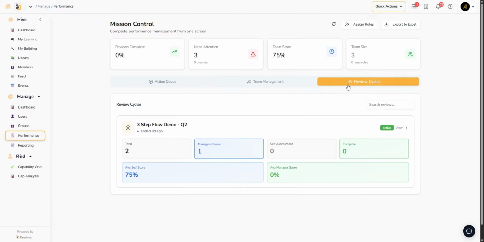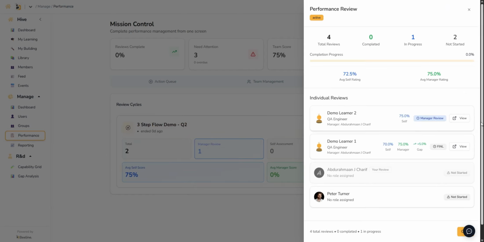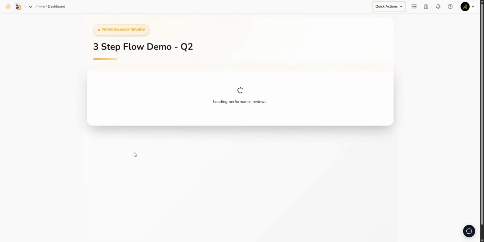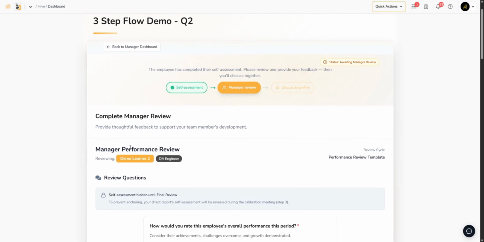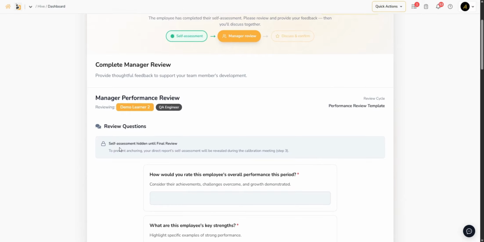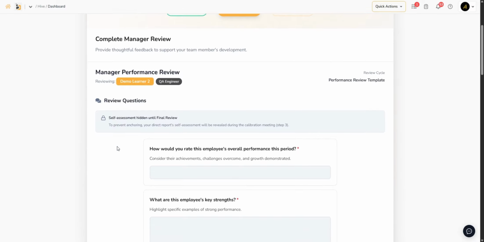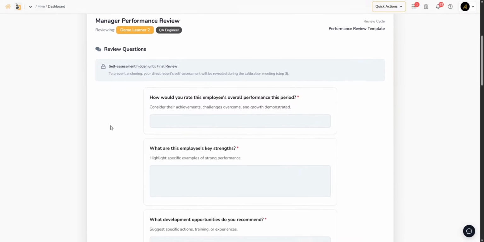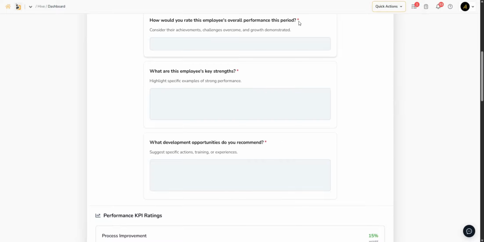Alternatively, we can also go to review cycles, click on the current review cycle, and click view from there as well. Click here. During the manager review, the learner's self-assessment will be hidden until the final review. So we can see there are some required questions here demarcated with the red star.